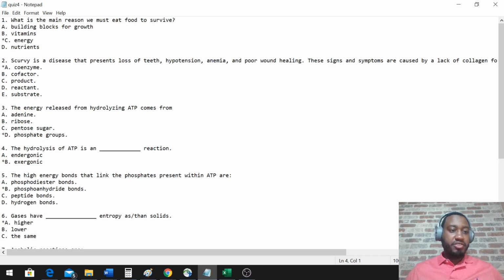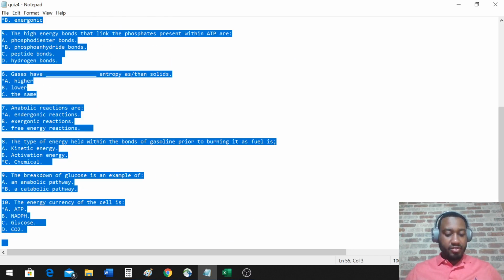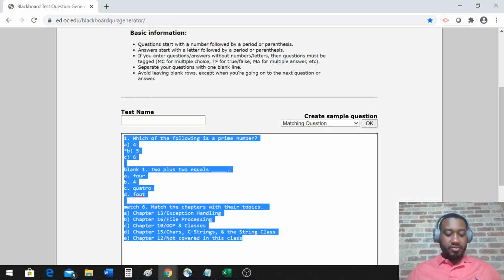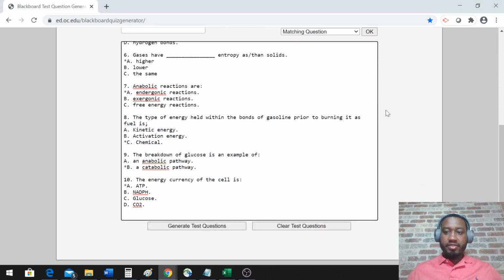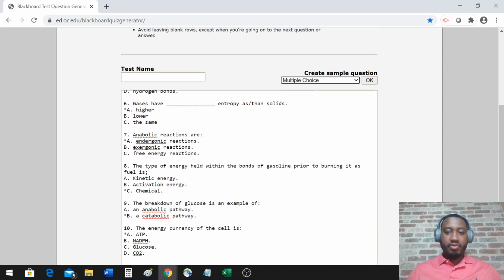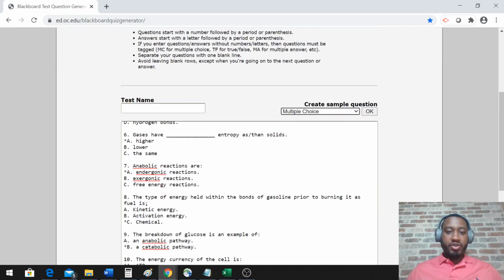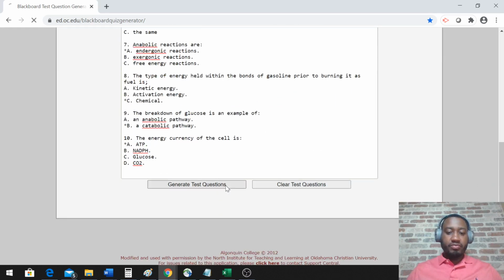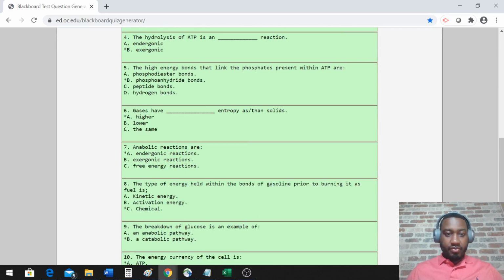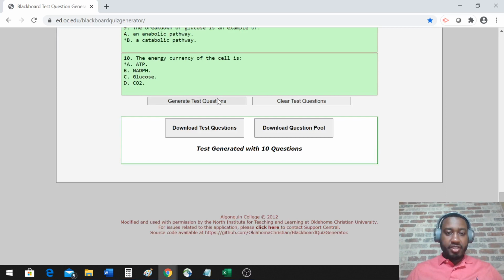All right, so once you're finished, just copy it all. Go into the generator and then paste it, and make sure you have it on multiple choice, since that is what my questions are. And then once you're ready, you will generate test questions, and it says test generation successful. So everything looks clear, everything checks out.